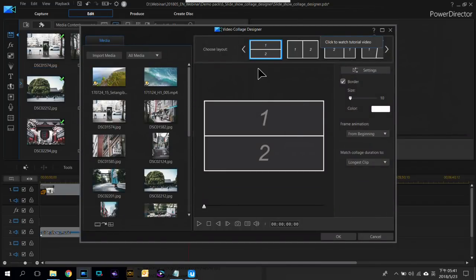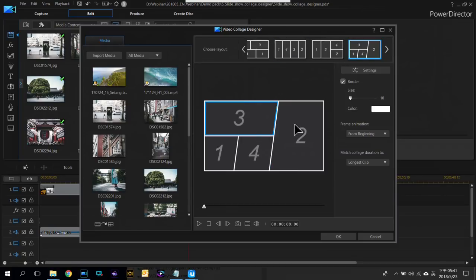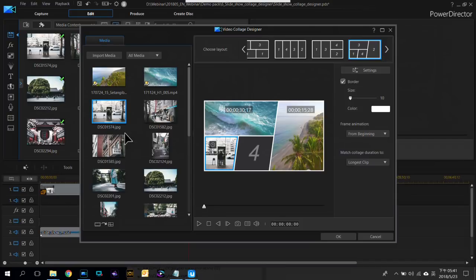Once you're inside the video collage designer, there are already different animated templates you can choose. We can support up to 7 videos for this kind of different layout. I'm going to choose just one of them. So select one of the templates you're going to use. You can simply drag the video from the media room. Just drag all the videos inside here.